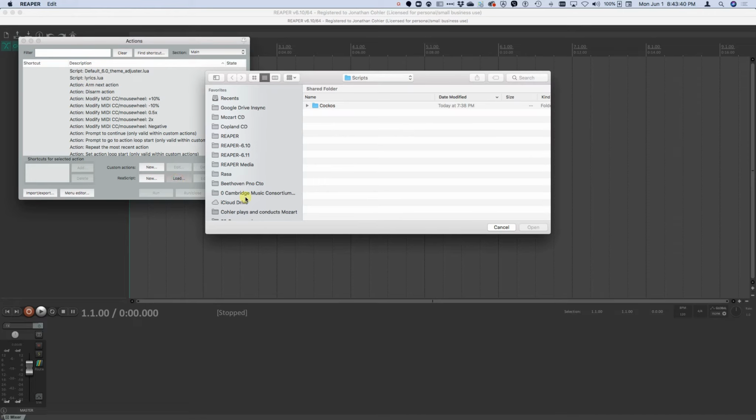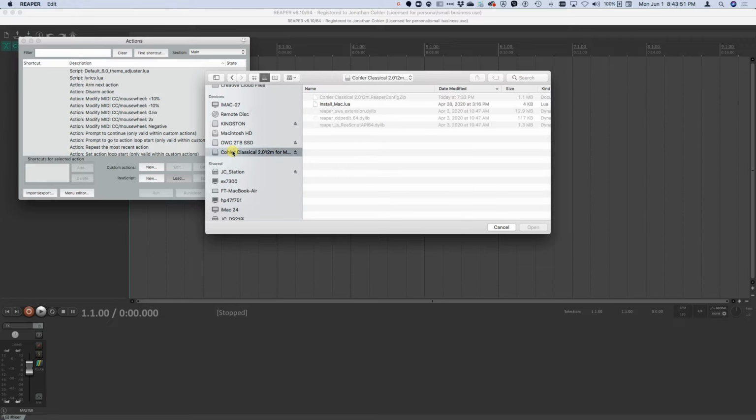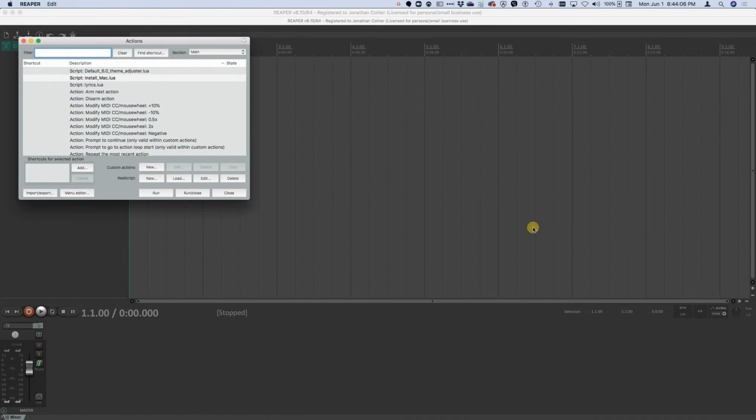Then we navigate to the directory where the files were unzipped to and then loaded as a DMG. So here's that disk drive on the Mac. In the case of the PC, it's the folder where you unzipped to. And inside there is a file called install_mac.lua on the Mac. On Windows, it's called install_win.lua. We select that file, click Open. That puts it into the action list. So you can see it now in the action list, script install mac.lua. It's already selected, so we just have to click Run at that point.